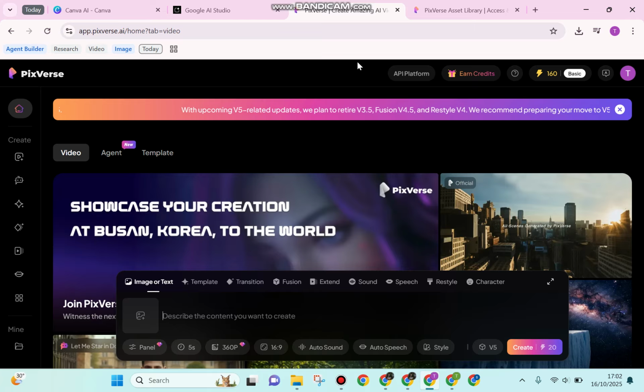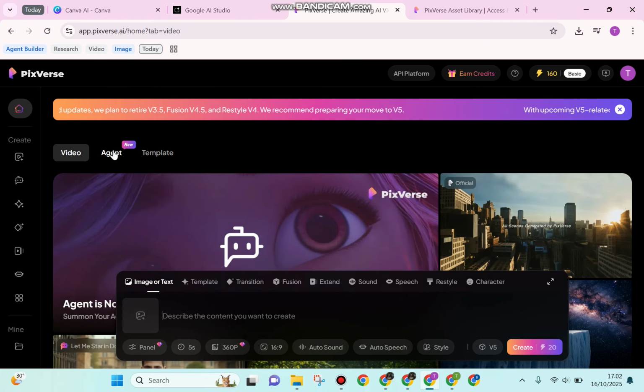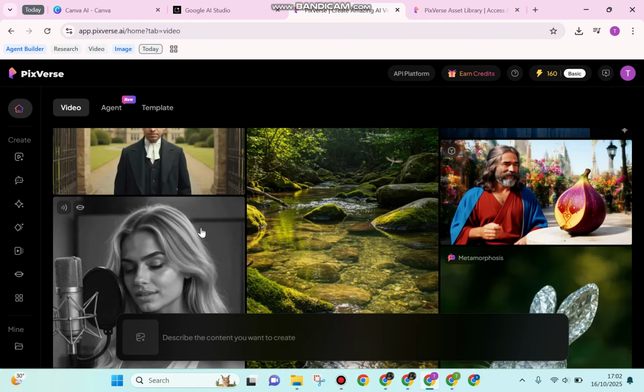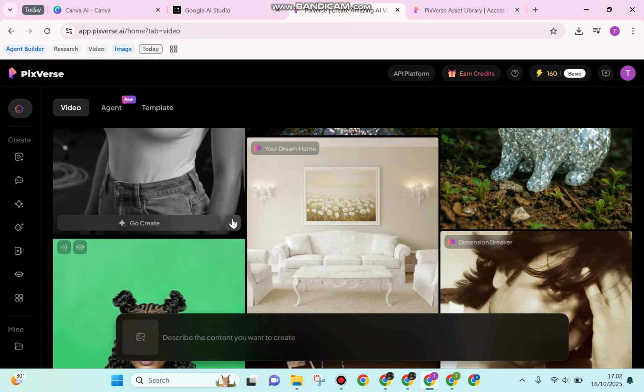And this will be the homepage of Pixverse, and you will see that you can start to transform an image or text into a video, and you will see the creations from other users if you scroll down here.